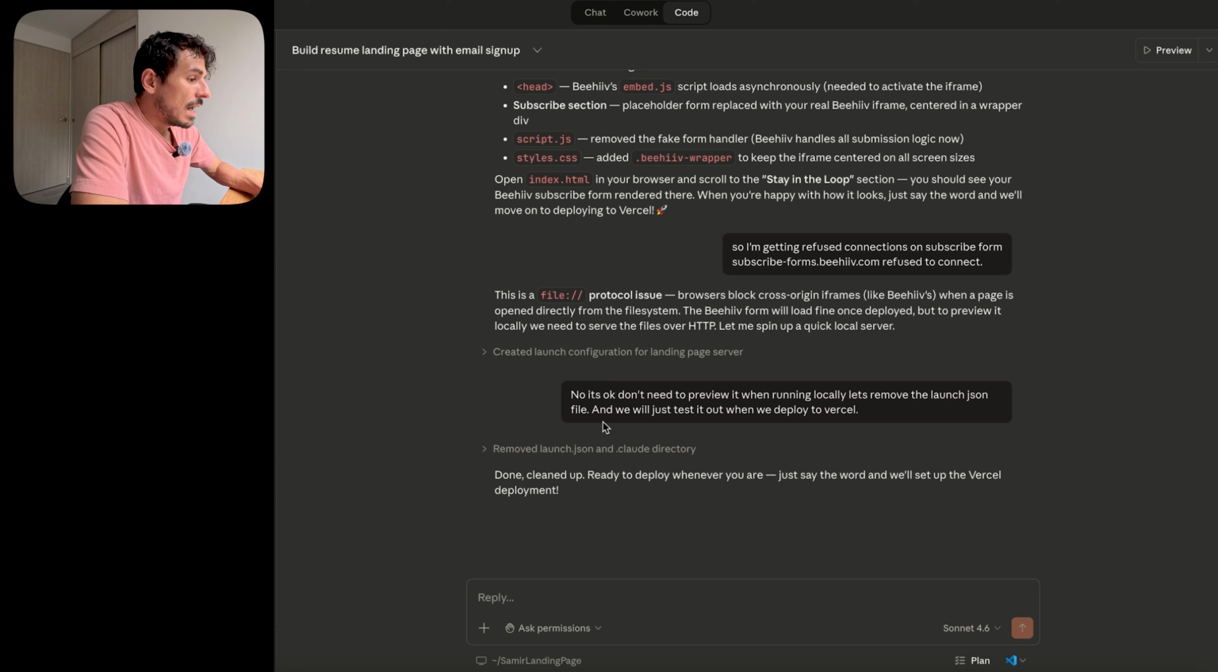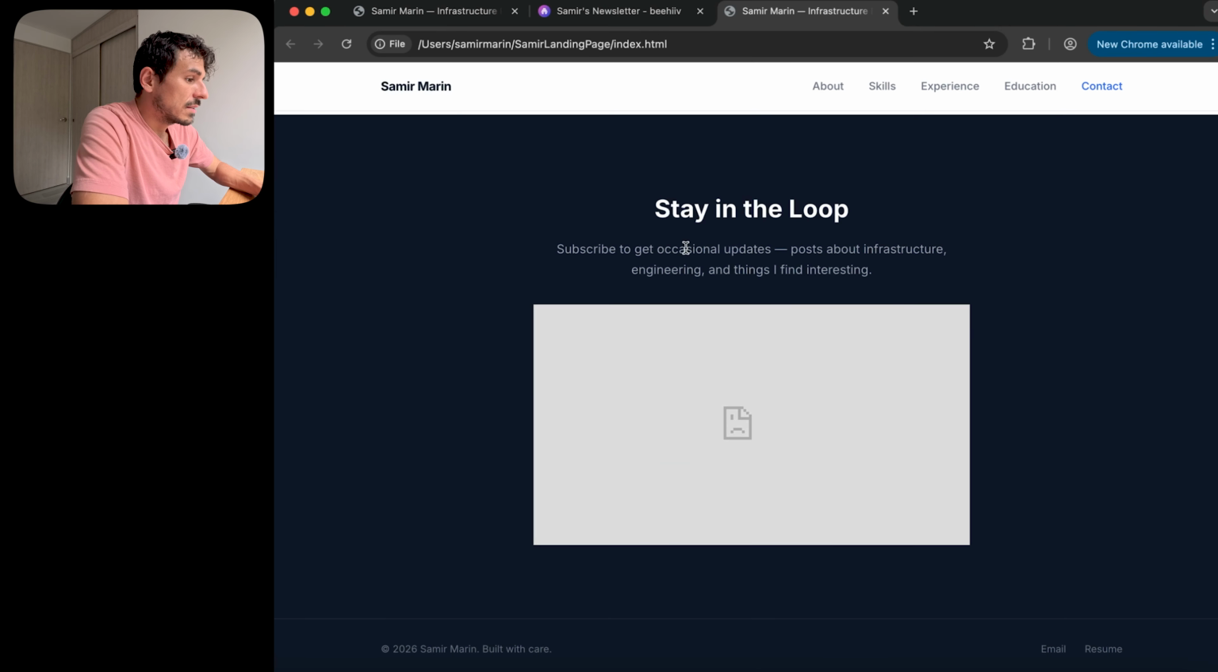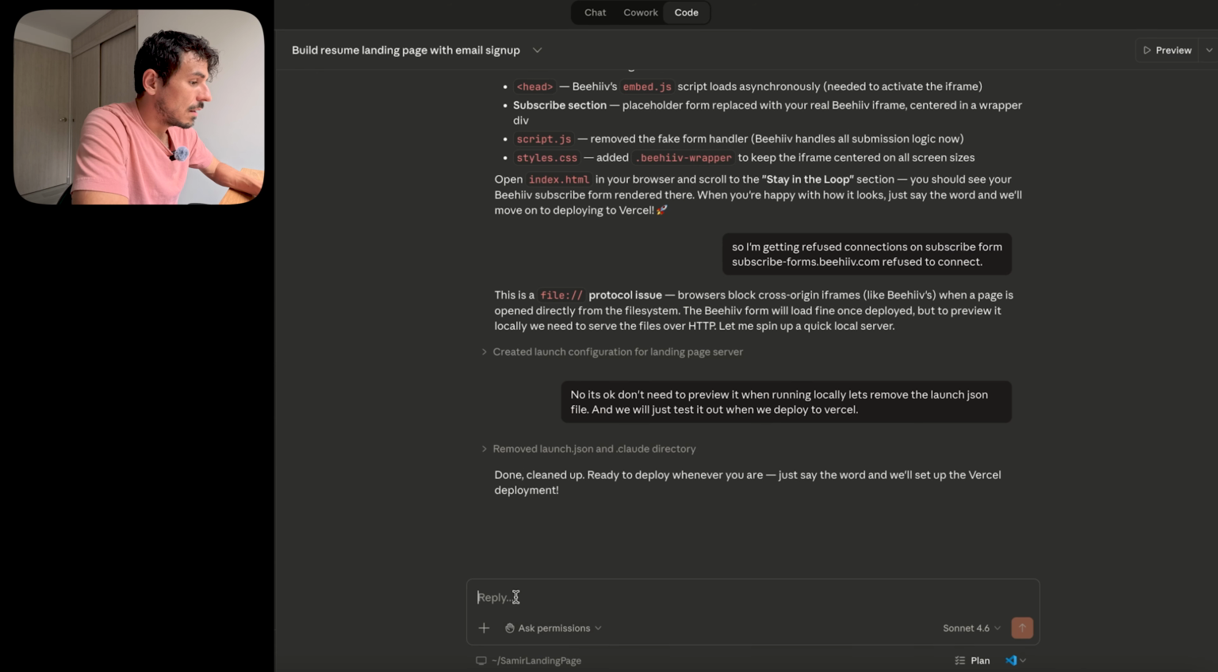Okay, so now that we are done with the email subscription, right now it's not fully working because it's running locally. It doesn't like the protocol, so there's no connection, but it should once we actually deploy it. So let's move on to the final step, and that's deploying it. All right, ready to move on to deploying it. What do I need to do next?